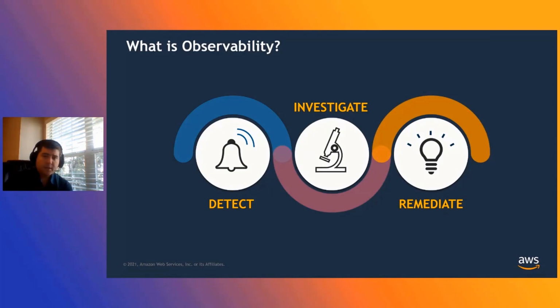Excellent. So in today's workshop, when we'll be looking at the Amazon CloudWatch monitoring framework, we're going to be looking at the investigate phase, and that's what the focus of this workshop today is going to be on.